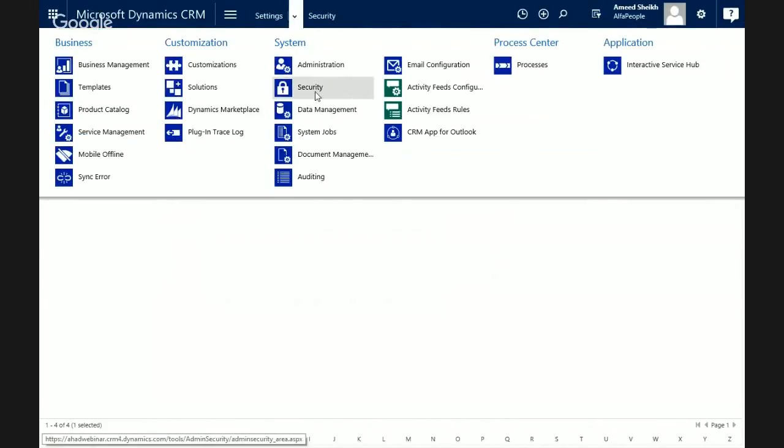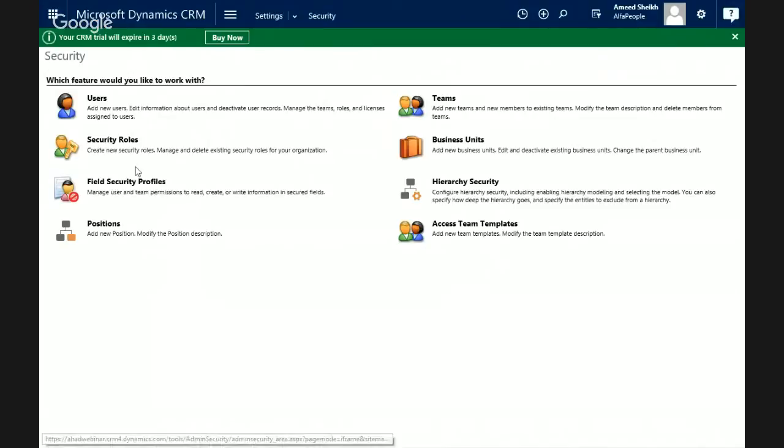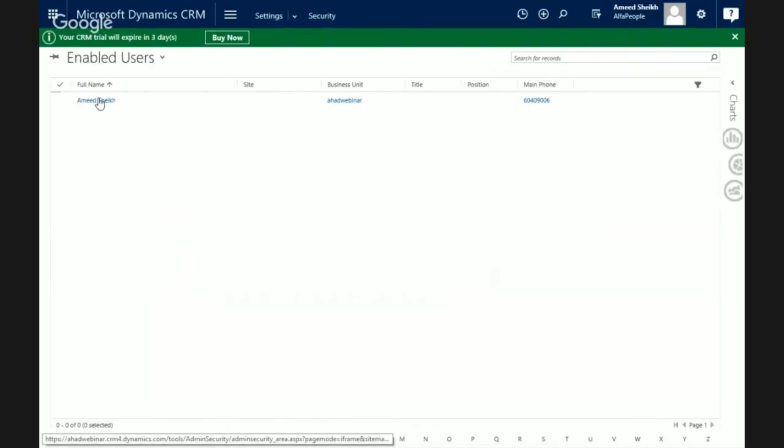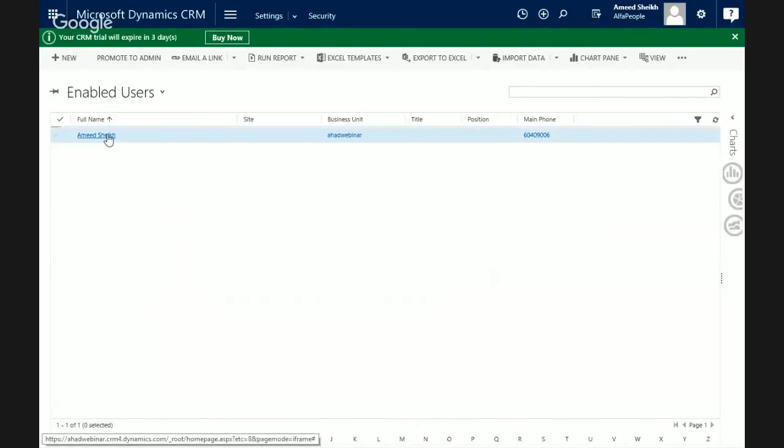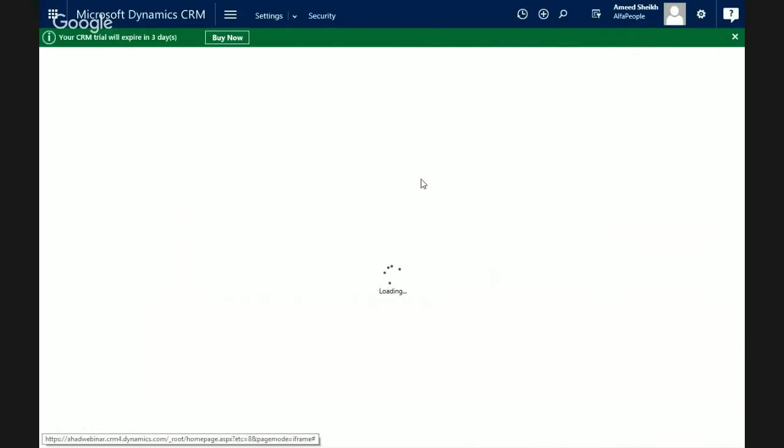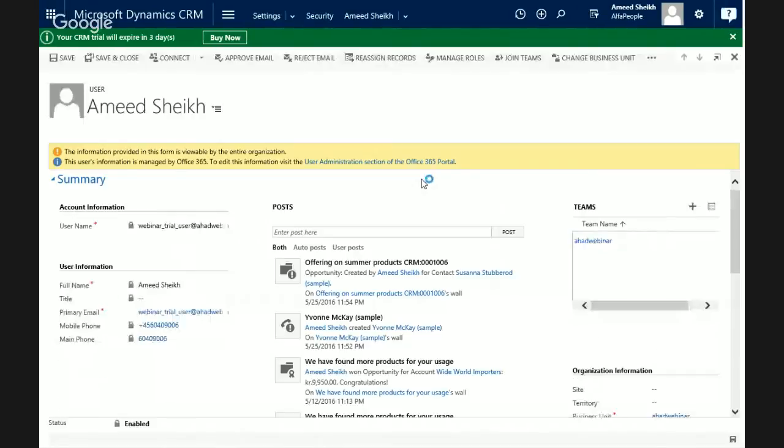So I go back to security, I take one business unit, or I can actually go straight to the users area and start creating a user from there. Let's take this one first, and then we can take the other part. The same process. So you can see that I'm created as a user here, and my business unit is of course the same as the top business unit. When I started this instance, it was provisioned to me from the top business unit.